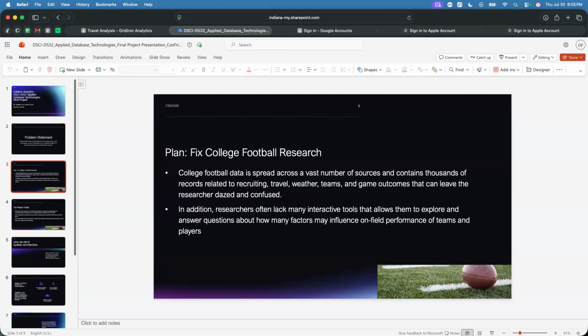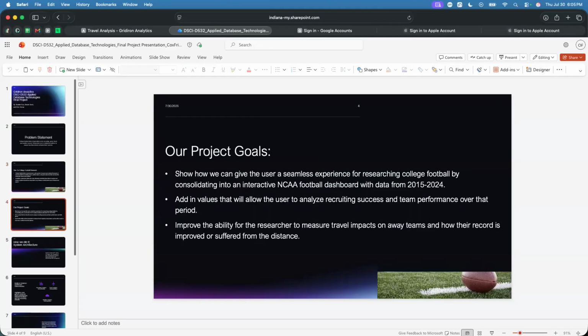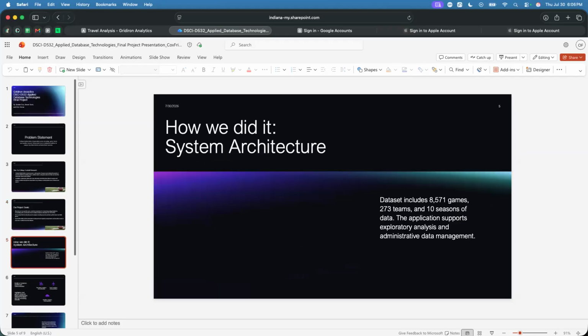How we did that is we saw that there was a large, vast number of sources that aren't very customizable for the user, and we wanted to get that into an interactive tool for the user. We found data from 2015 all the way to 2024 for our project, making sure that we have a valid place for weather data, recruiting classes, and team travel distance, a good place for people to find out what would be beneficial versus detrimental per team. I'm going to hand it over to Stephen Scott, and he's going to go into some of the system architecture.